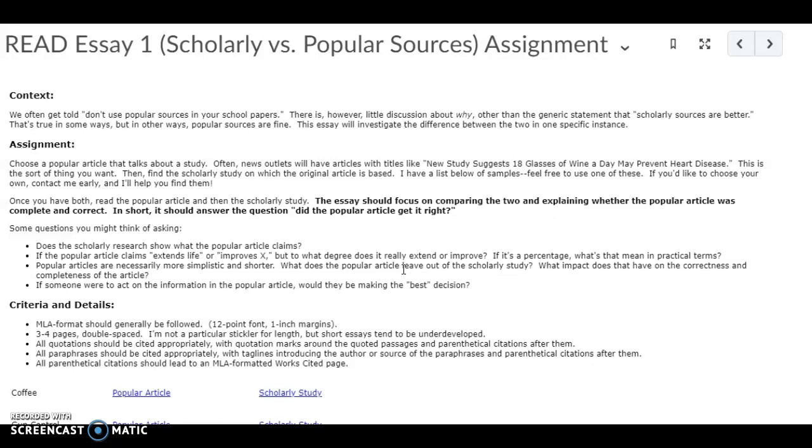Okay, so there are some specific questions you can think about. Does the scholarly research show what the popular article claims? Sometimes the popular articles just misunderstand it altogether. If the popular article claims that it extends life or it improves X, to what degree does it actually extend or improve? If it's a percentage, what does that mean in practical terms?